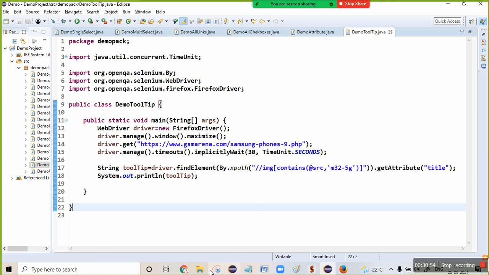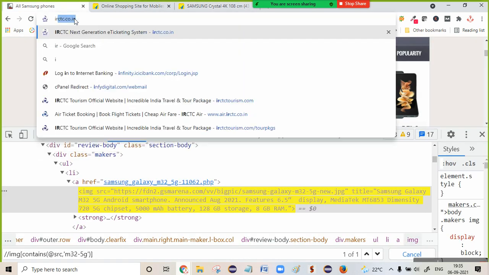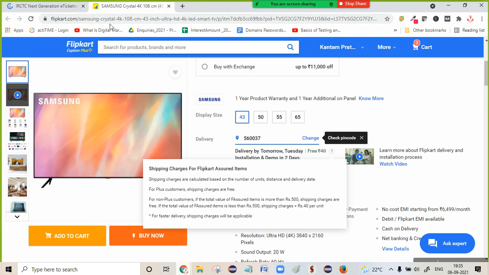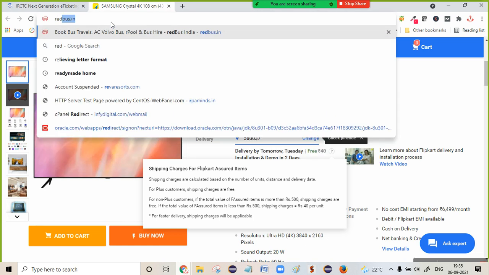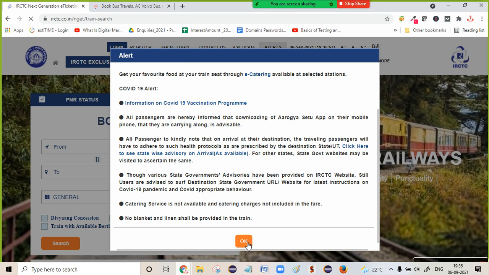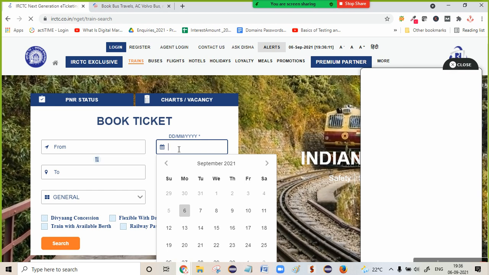Take down. Next heading is calendar pop-up. Again, in calendar also there are two kinds of calendar fields. For example, when I go to irctc.co.in, let me go to redbus.in. Here I can type the date. If the calendar field allows you to type the date, you can use driver.findElement and sendKeys.